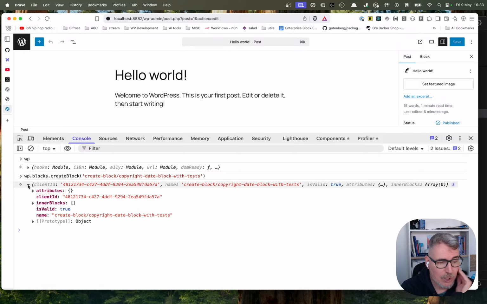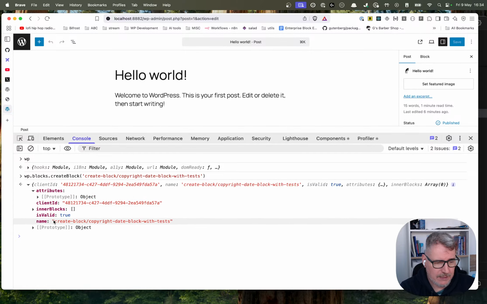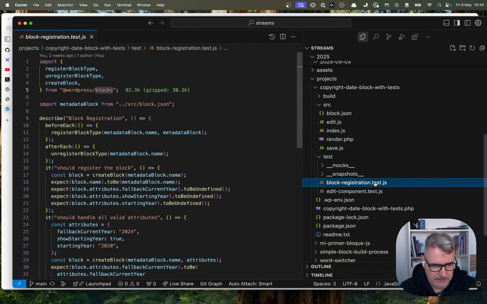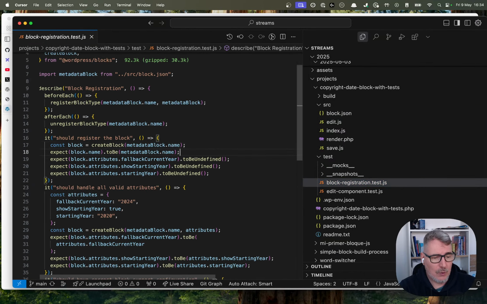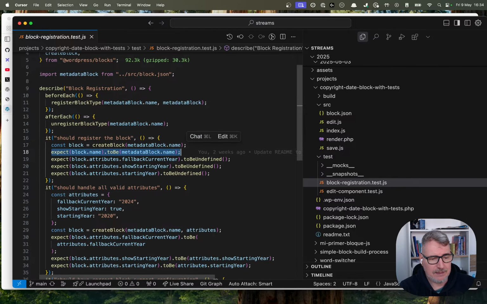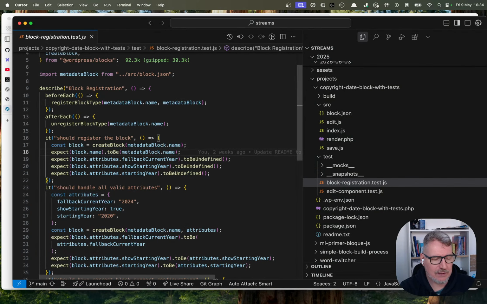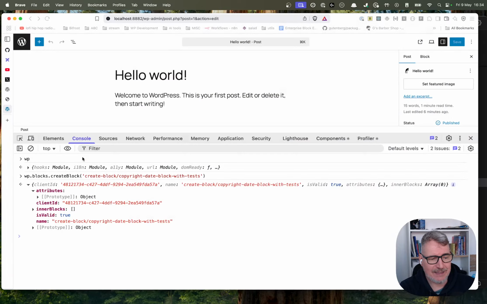And here we have the object. This is the object we are actually testing in our test. We are checking that when we create a block with our metadata, we receive the expected object. We are just checking a few things. For example, we are checking that the name, here is test, that the block name is the same as the one in the metadata block name, but also that block attributes fallback current year is undefined.